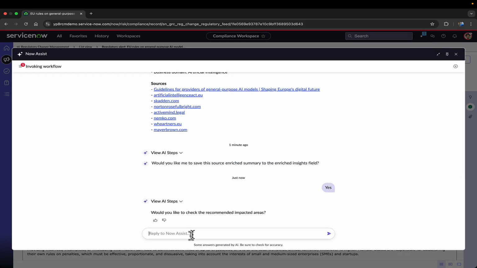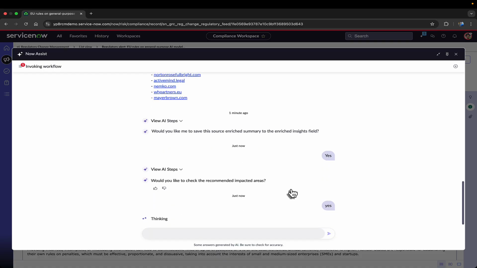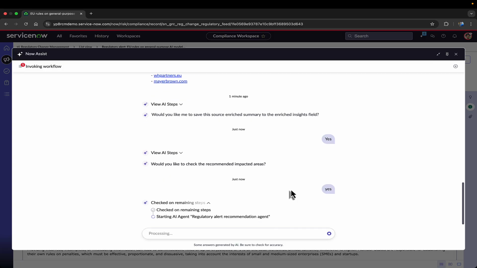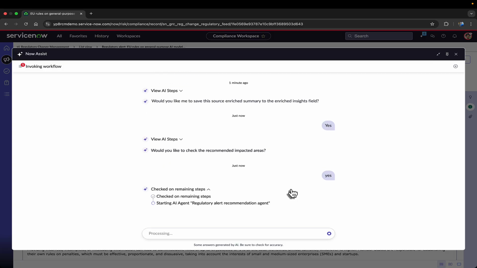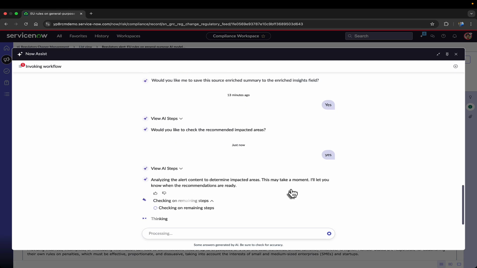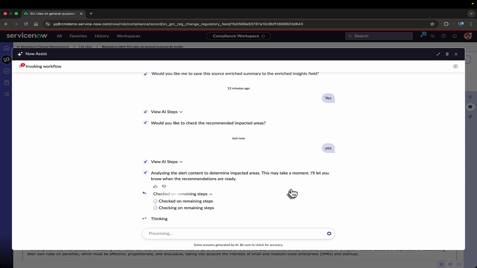Next, the agent asks me whether I would like it to recommend impacted areas or not. I go ahead and type in yes. Now the agent performs a semantic search across my internal compliance library, scanning citations, control objectives, controls, and policies, and maps them contextually to this regulatory alert. This is not just keyword matching. This is understanding the language of the regulation, linking the intent of a rule to your exact organizational controls and documentation.